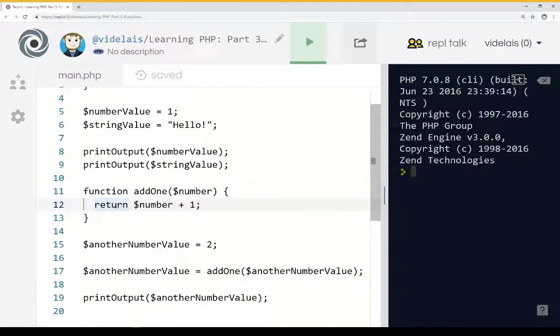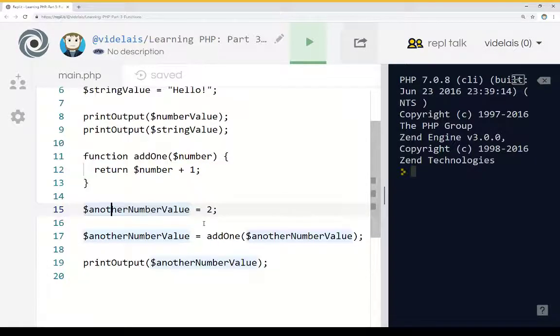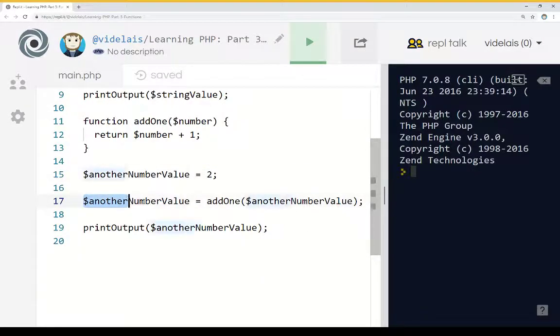That is, we can use functions as part of larger mechanisms, as part of a larger chain of actions to perform something, get the data back out, and then use that return data to do something else. So we see here the return keyword, and we're returning whatever is sent in plus 1. So down here, line 15, we see another variable, which we know is a variable because it has a $ sign in front of it in PHP. And we're setting this to 2. On line 17, we see another number value. Right here was 2, but it's being assigned add 1, and then the value of the variable, another number value.